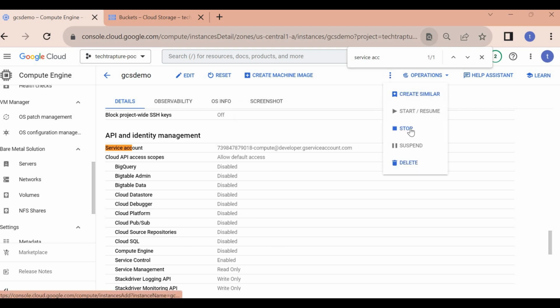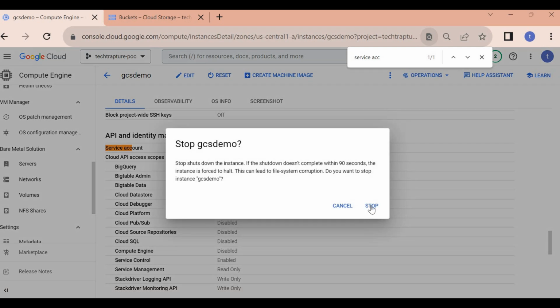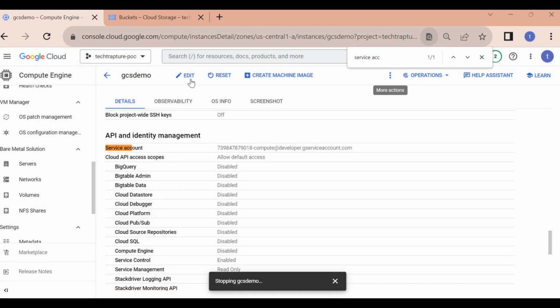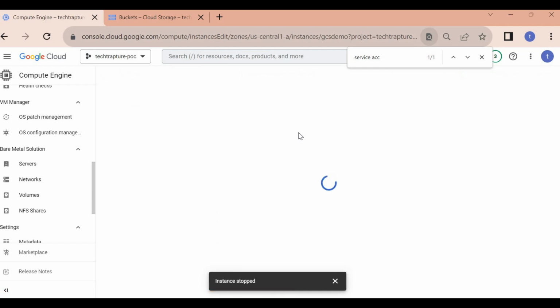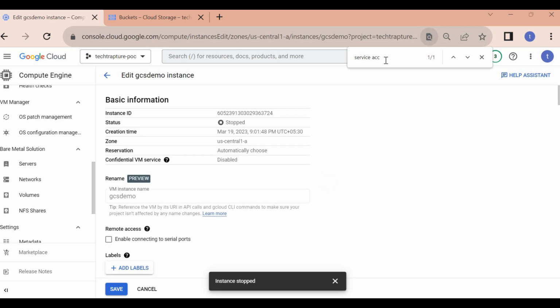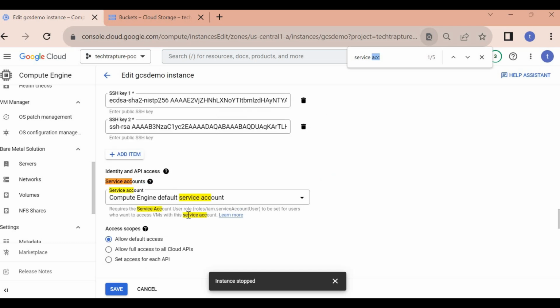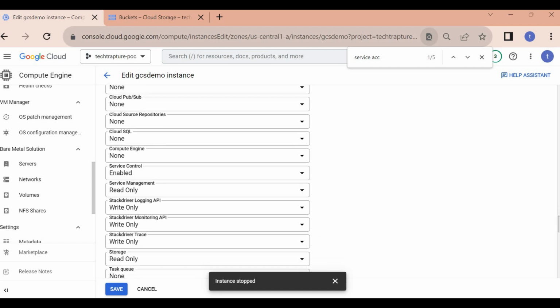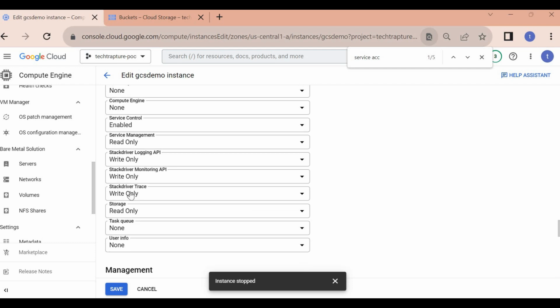So I'll stop my virtual machine and then I will edit it. Okay. Instance is stopped. Let's edit it. It should allow us to edit now. I'll just again go to this service account. Okay, now I'll go to set access for each API, or you can give full access, but I will use granular access, so I'll go to set access for each API, and for storage I will give a full access.